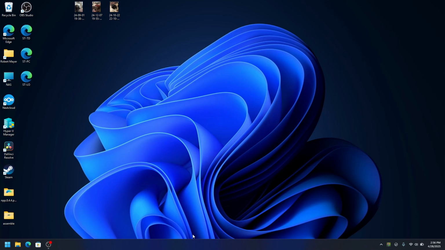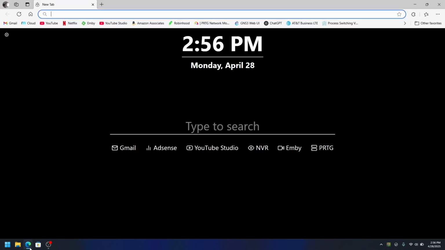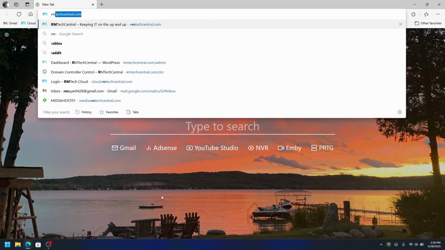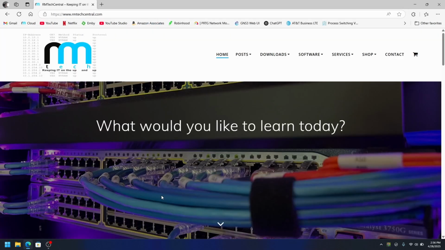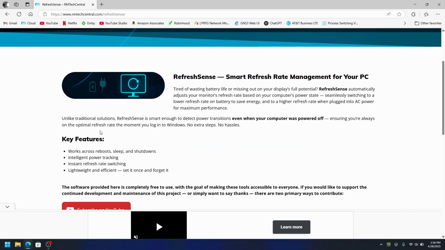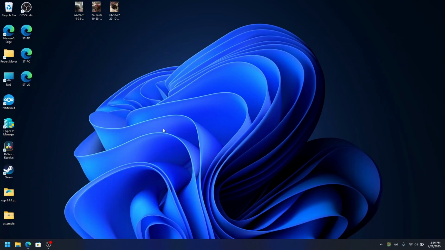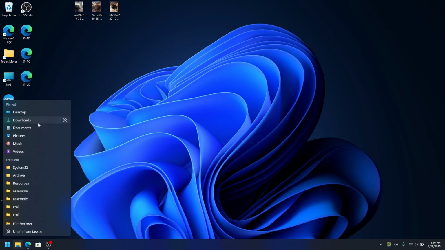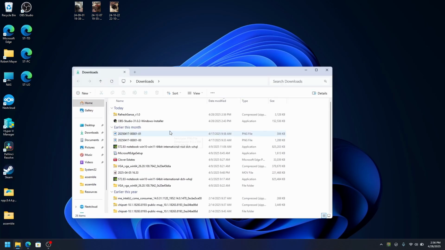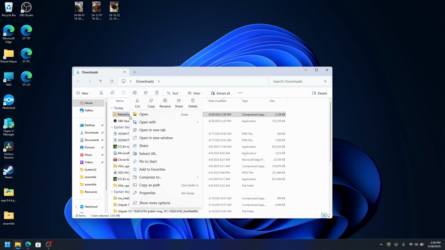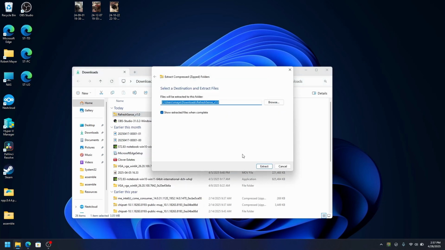All right, so first things first, go ahead and open your web browser and head over to rmtechcentral.com. Hover your mouse over software and click RefreshSense. Scroll down a little bit and click the download button. And once it's downloaded, go ahead and locate it. In my case, it's in the downloads folder. And once you've found it, right click it and then select extract all and then extract.